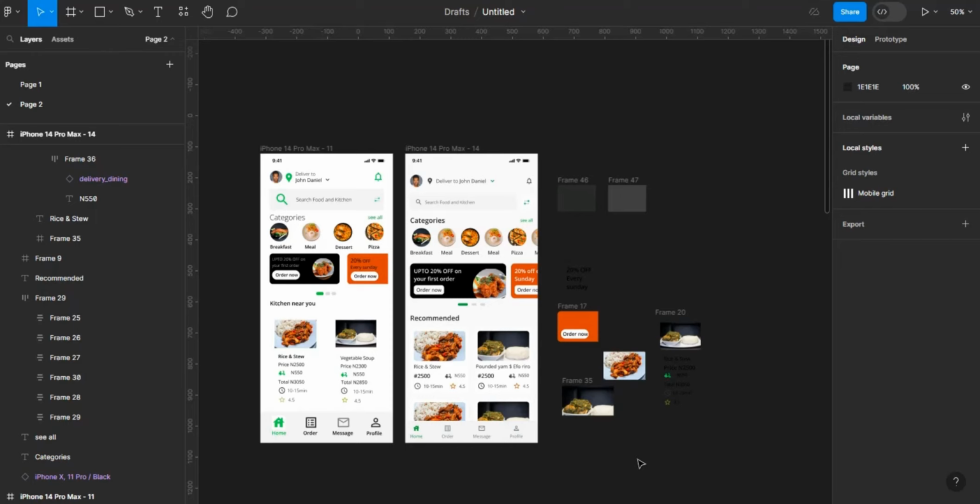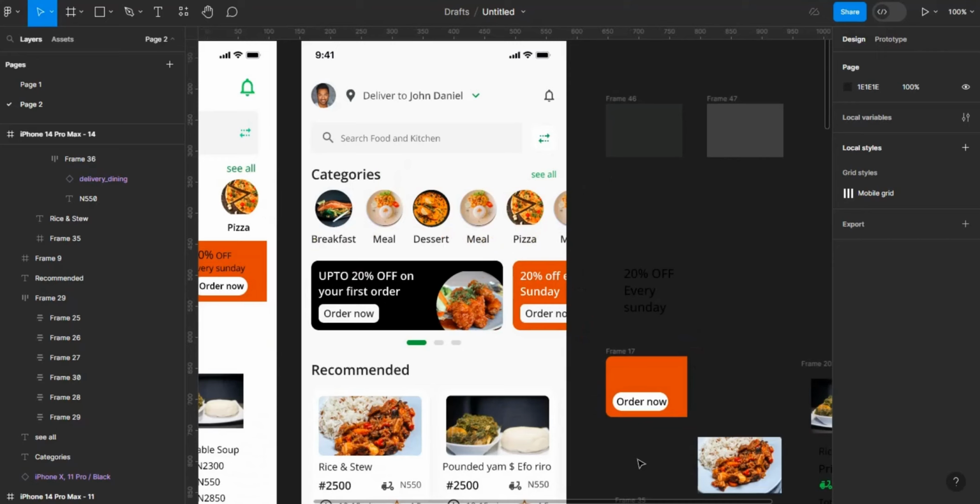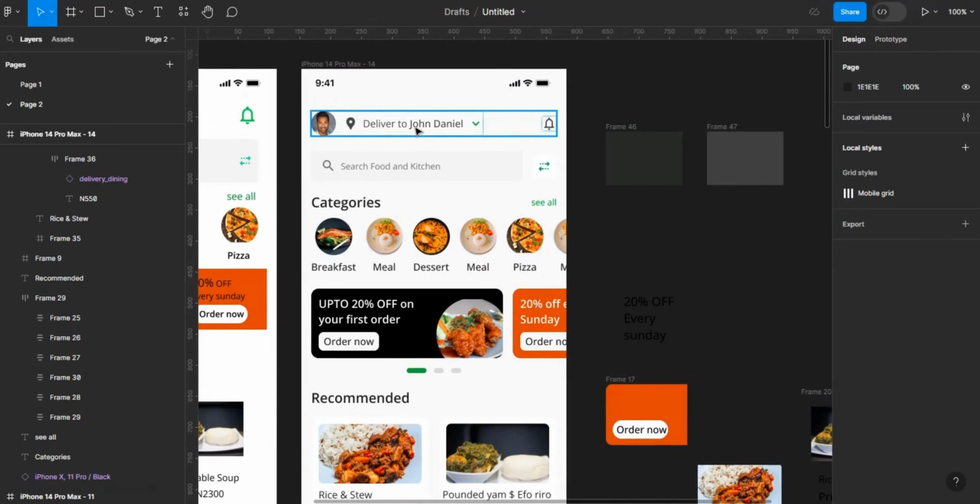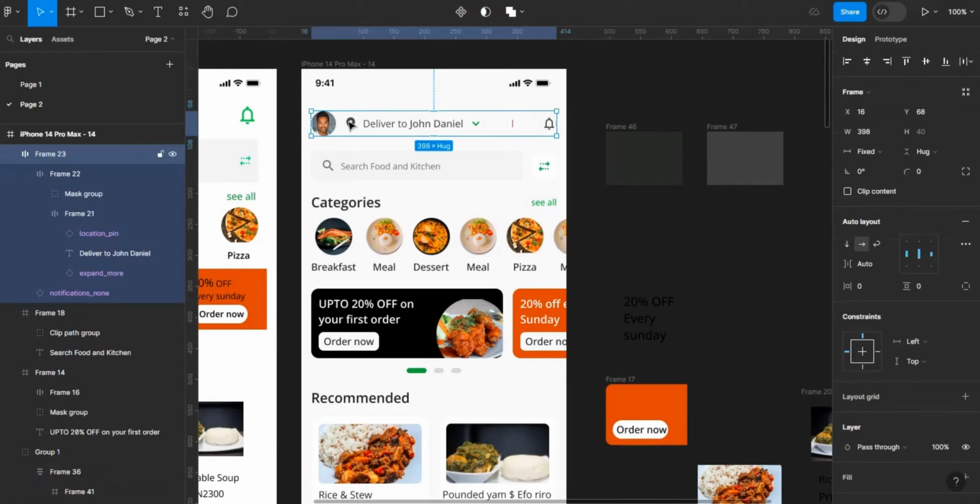So like I said, the fourth practical tip is going to be alignment. Alignment is basically how elements are being arranged. So I'm going to give us a closer look at our design. You can see how this design is being arranged.